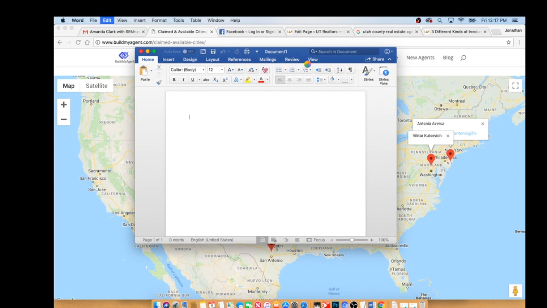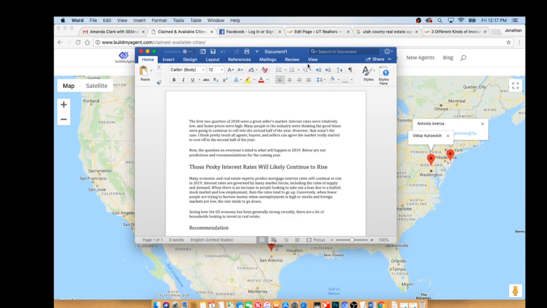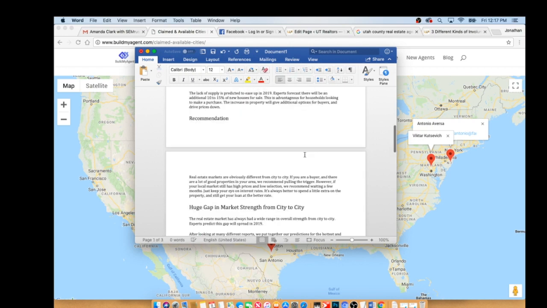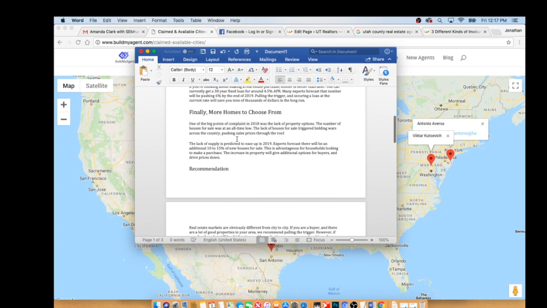We really spent some time. We thought about a great headline, a unique headline. We did our best to write a great piece of content. If you guys don't have a lot of writing skills, there are many realtors that come from more of a sales background as opposed to a writing background.